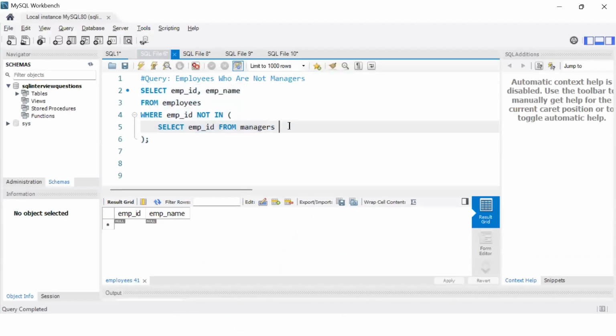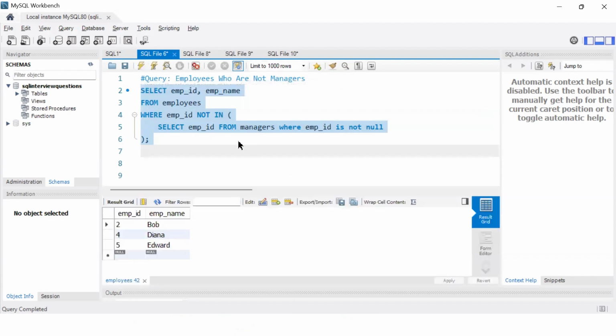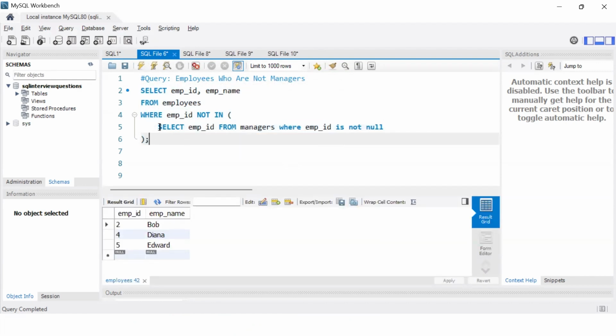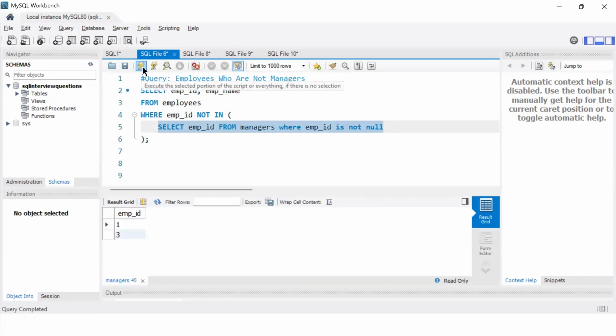Here all we have to do is add a where condition where employee ID is not null. And now if I run it, it will give me the desired output. What I have done here is filter all the managers with non-null value. So if I execute this, you'll get to see. Okay, so we have got the desired output.